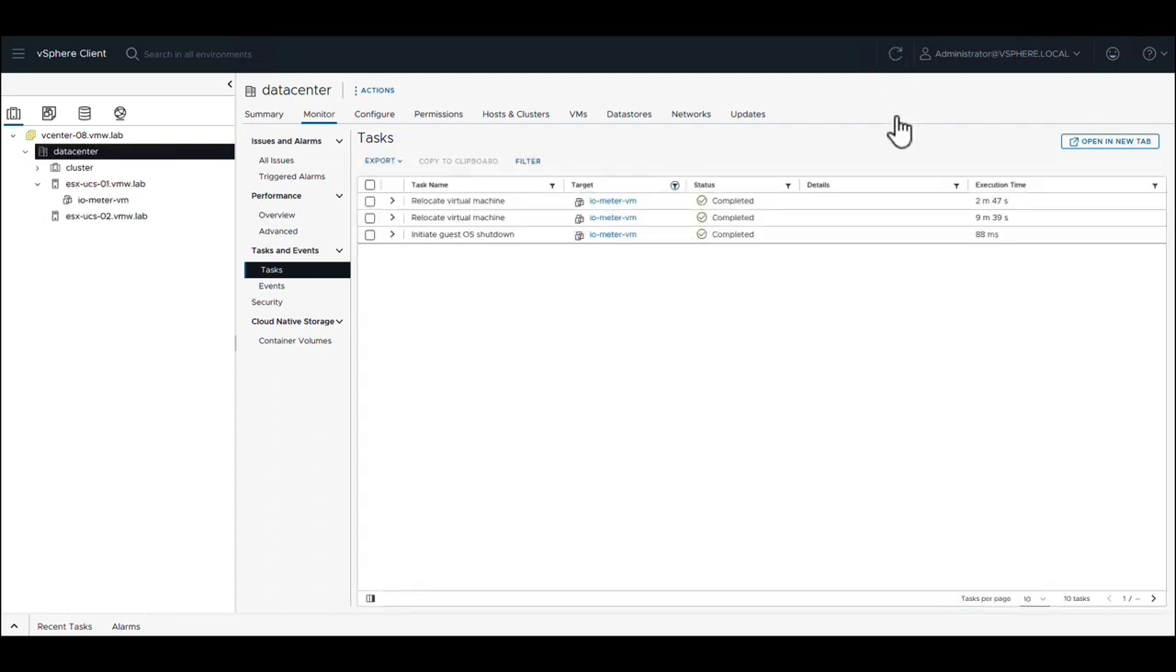The migration has completed, and this time it took only 2 minutes and 47 seconds. That was a performance gain of over 3 times faster than just using NFC. So that concludes this demo comparing NFC-based migration with the new Unified Data Transport-based migration in vSphere 8.